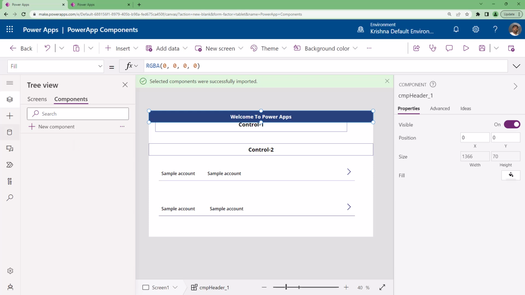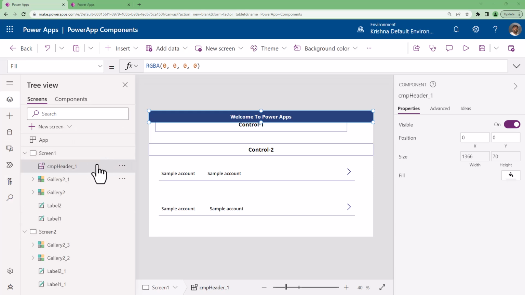The next step you need to do is give a proper naming convention for your component. When you add the component, it comes with the component header name, _1, _2, _3, and so on. But we are not going to leave it like that. We'll give a proper naming convention, like component header landing page. That is the component I'm using as part of my landing page.